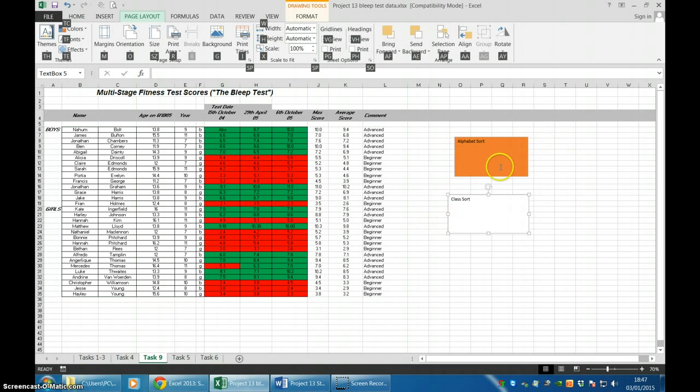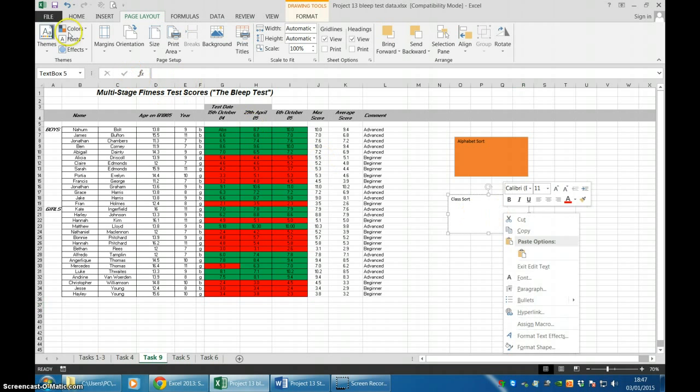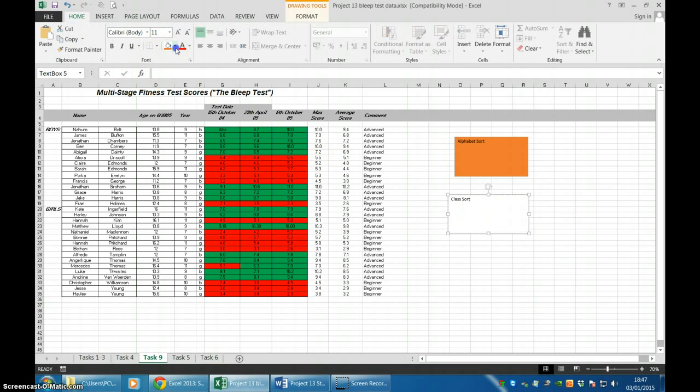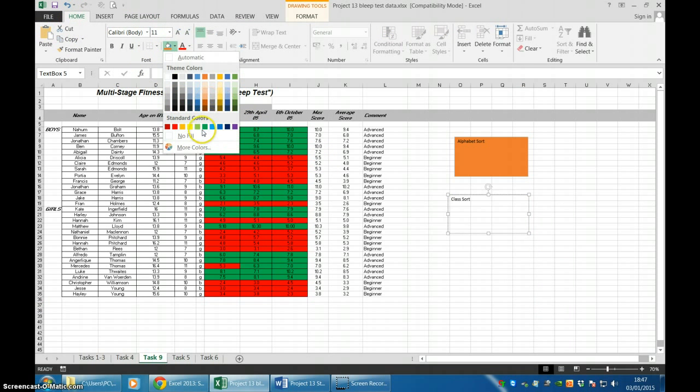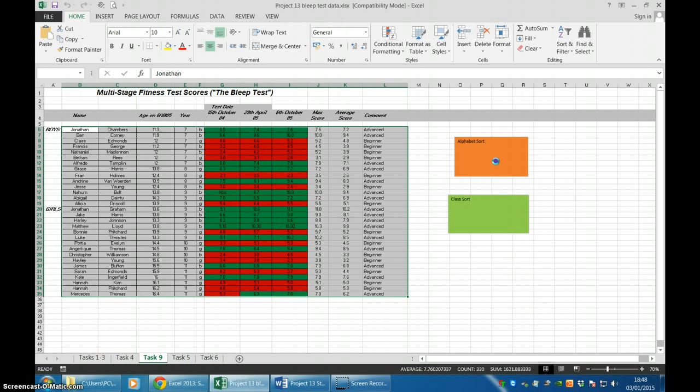You can see I've made one box a nice colour there, and if I right click on this box, go home, and I can select a colour here and we'll make it a different colour. So now I'm away. Hopefully you can see how this would save a lot of time. It'd be very good to include macros for advanced marks in your controlled assessment.